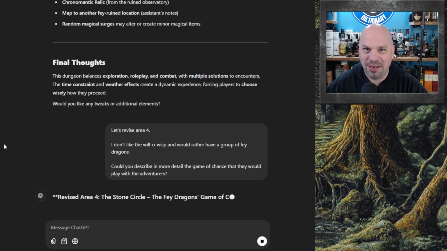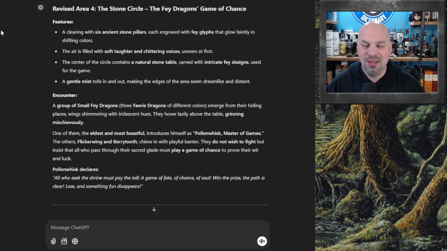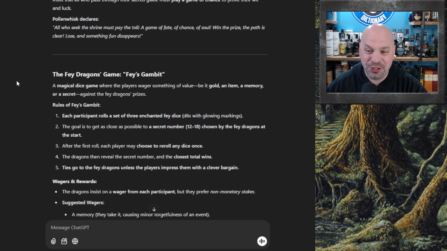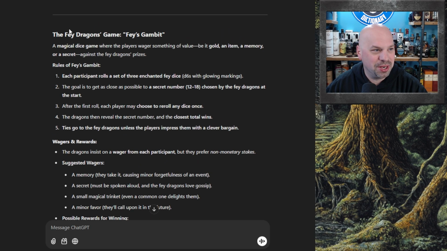We don't want it to be a combat encounter. We want this to be something more fun. I really like what this came up with. I'm actually going to keep this in mind for a future encounter myself. So I'm not going to read through the whole thing, but basically there's 3 Fey dragons, and one of them comes up and talks to him, and it's even got a name, Pollen Whisk, and the other 2 are Flickerwing and Berrytooth. And then they basically say, hey, we want to play a game of chance with you. And then it outlines the rules down here, the Fey Dragons game, Fey's Gambit.